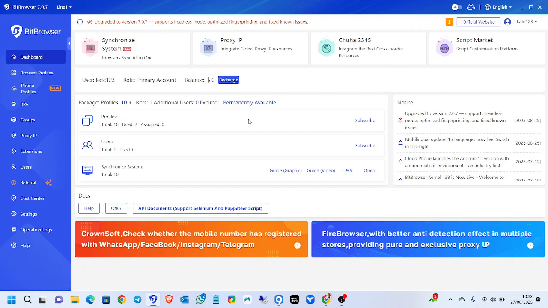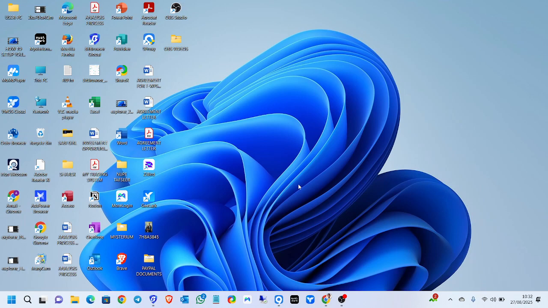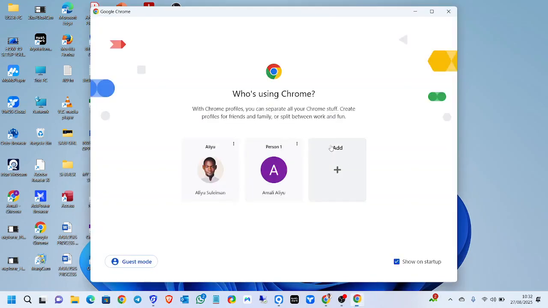Now how are you going to start using this app? First of all, you need a proxy. If I want to do that now, let me go to the site where I normally purchase my proxy. If you want to use the same site where I purchase my own proxy, what you need to do is just go back to your Chrome browser.